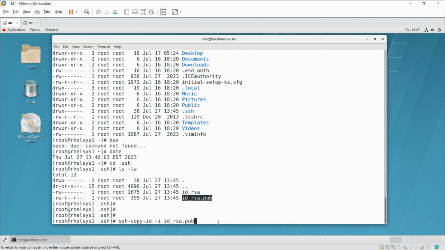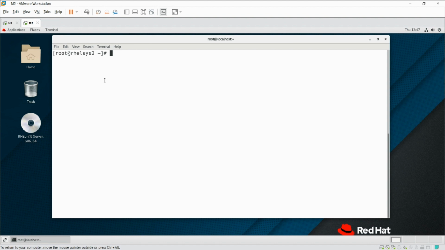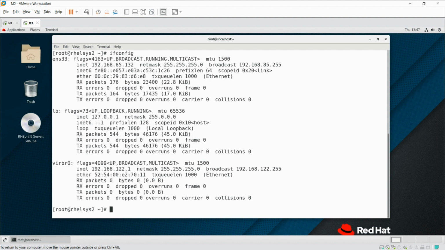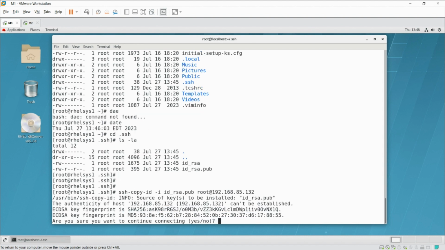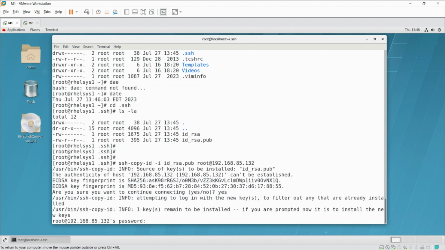So here we give id_rsa.pub, and then for which system you are trying to copy: root@ the IP address. What is the machine's IP address here? I'll pick the IP address with ifconfig, using this Ethernet card. Let's copy it and paste it here. Just give enter. It is asking yes or no, so I'm giving yes. Then it is asking for the root password of the second system.